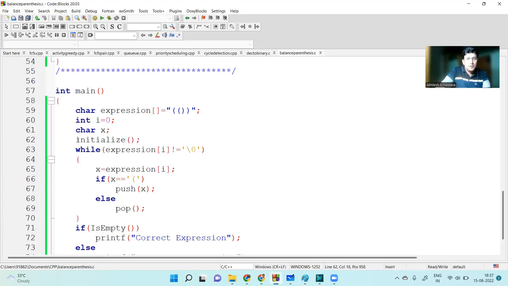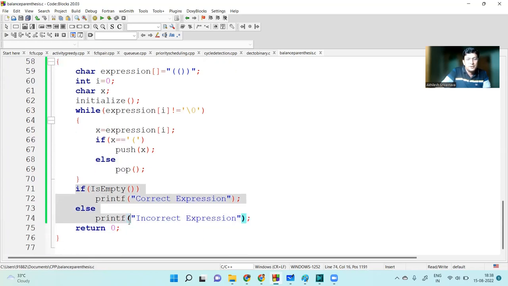So let's repeat what we have written. We have taken the expression, which is a balanced expression. And with the help of the I, we are iterating this expression, taking an x that stores the ith character, then initializing the stack. While there are elements in the expression, we will take the element from the expression and check if this is the opening parenthesis. We will push it on the stack. If it is not the opening parenthesis, it means it is the closing parenthesis. Then we will pop from the stack. At the end of the expression, if the stack is empty, we will say that the expression is correct. Otherwise, we will say that the expression is incorrect.